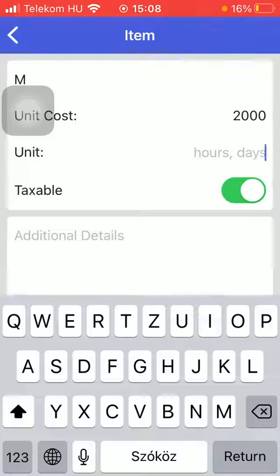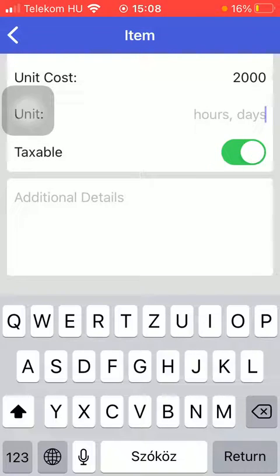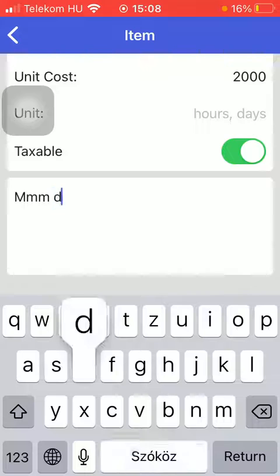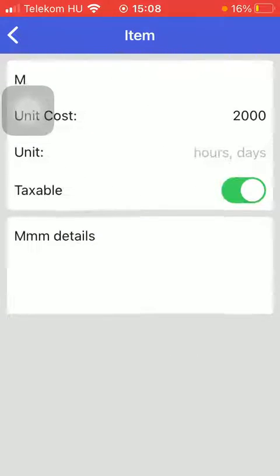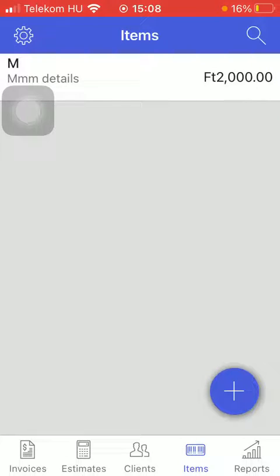Set the unit, which is now set to hours and days, but you can change it. Here you can set whether it is taxable or not, so tap on this button. And here you can add additional details about your product. So type it in, and when you are done, just simply tap on this button in the upper left corner of the screen and it will be added to this section, as you can see.